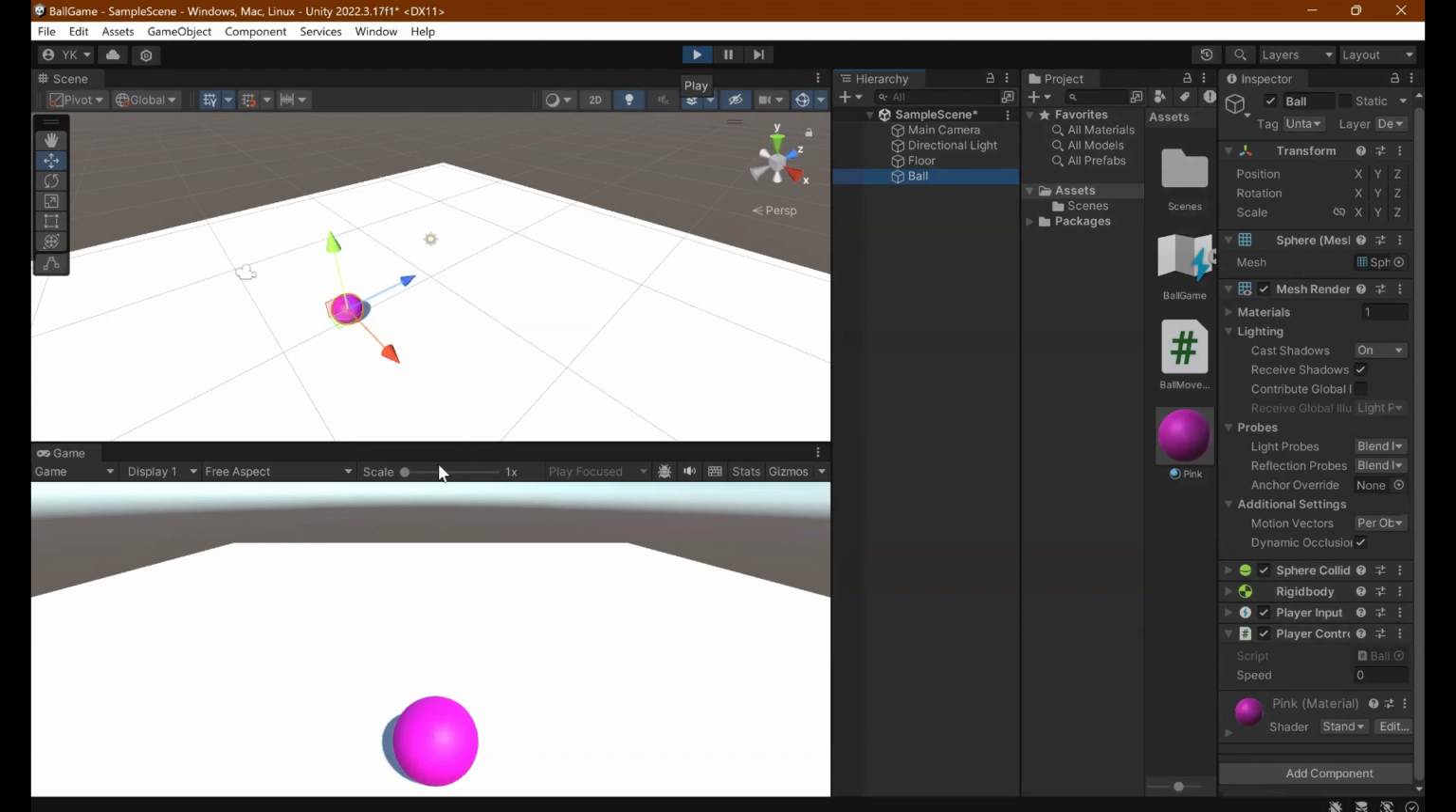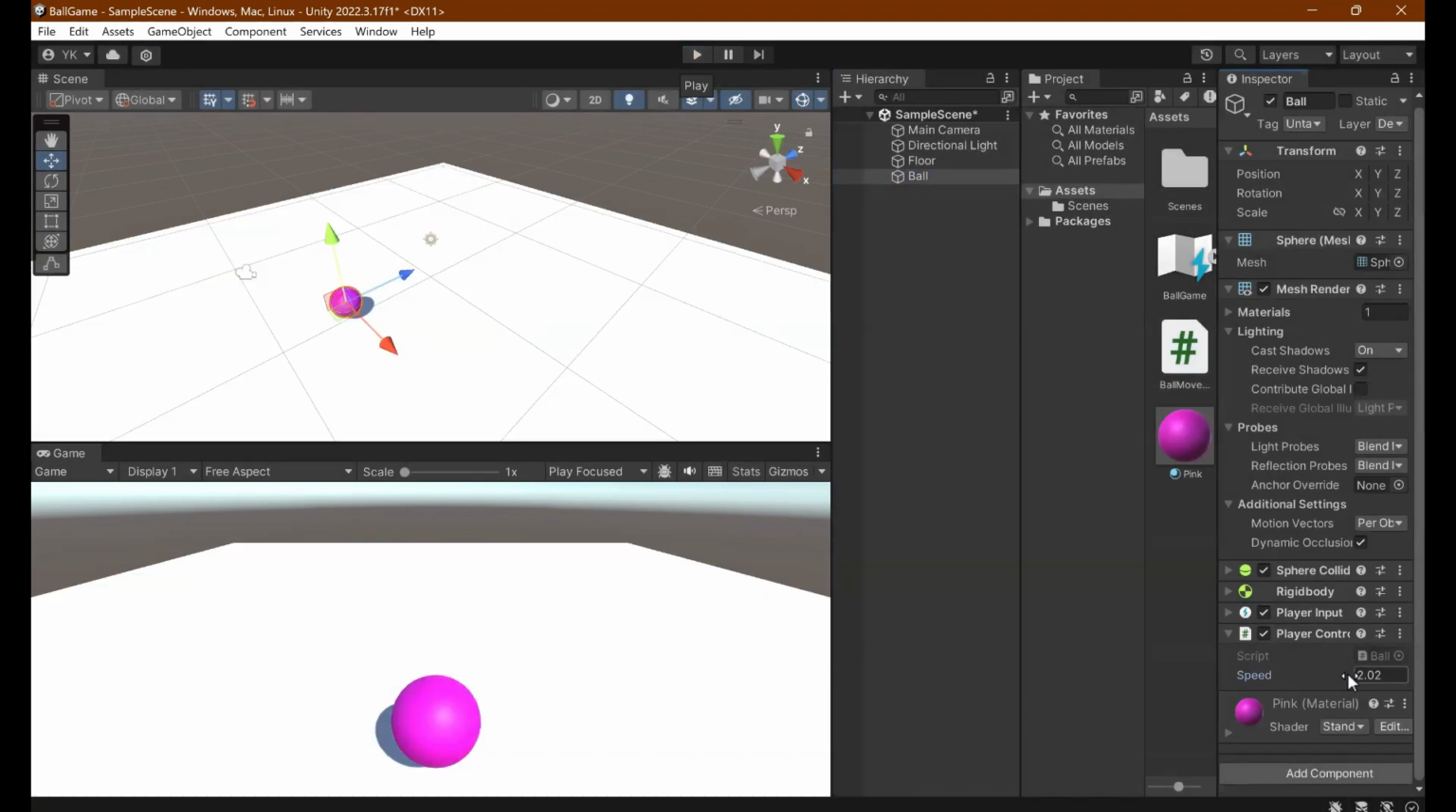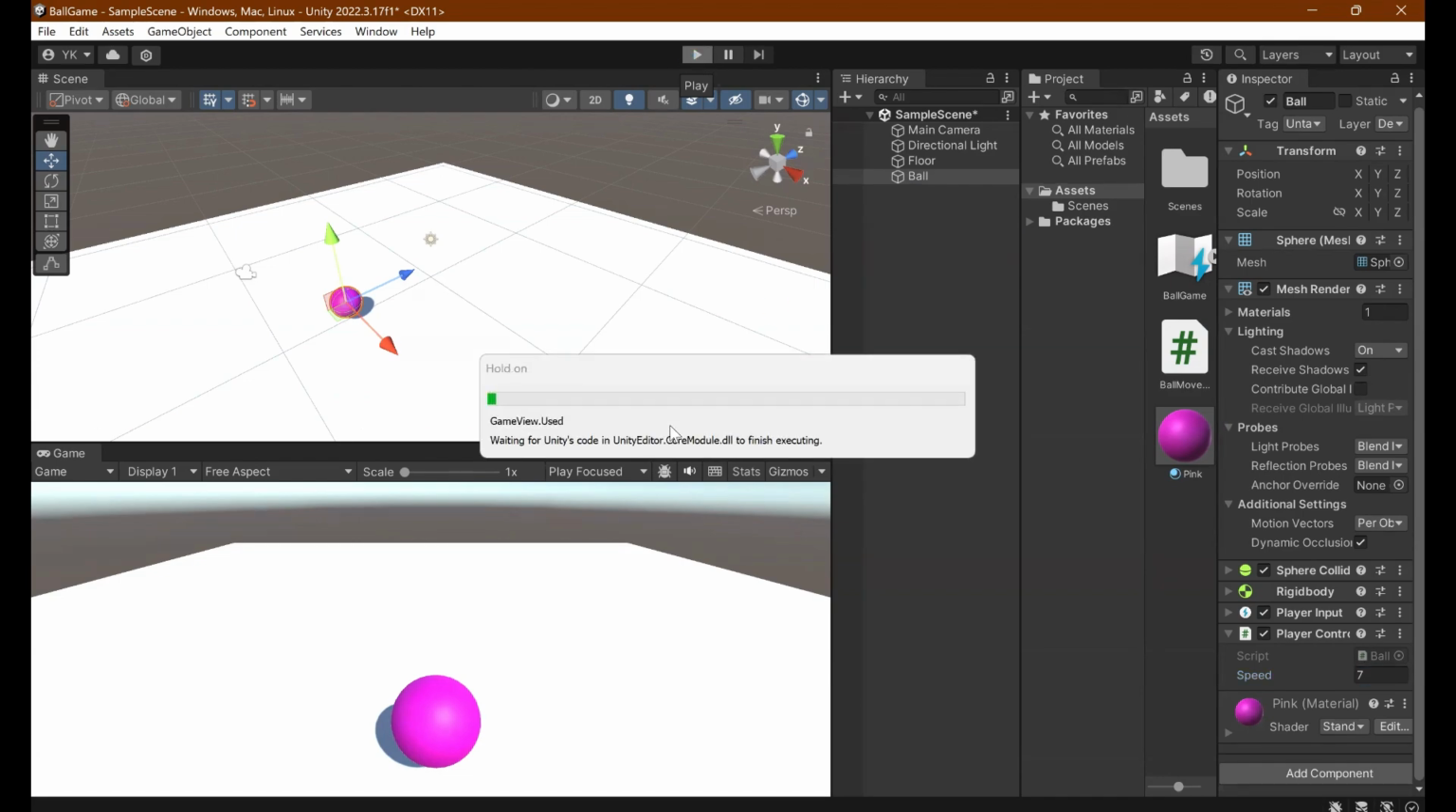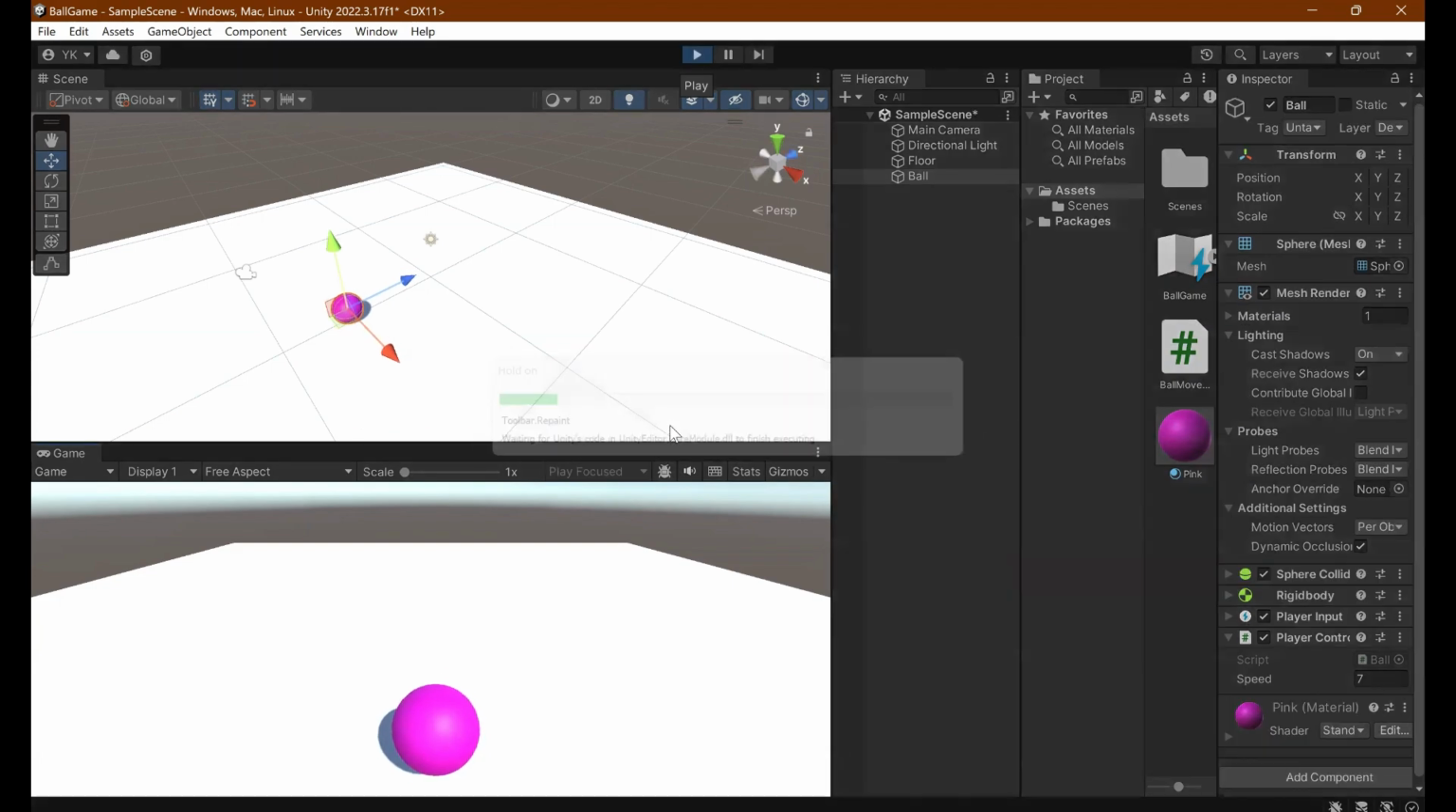Okay. The reason it's not moving is because the speed of the ball is 0. We have to give it some speed to move. I'll just give it 7. And now when I click play, the ball will be moving.